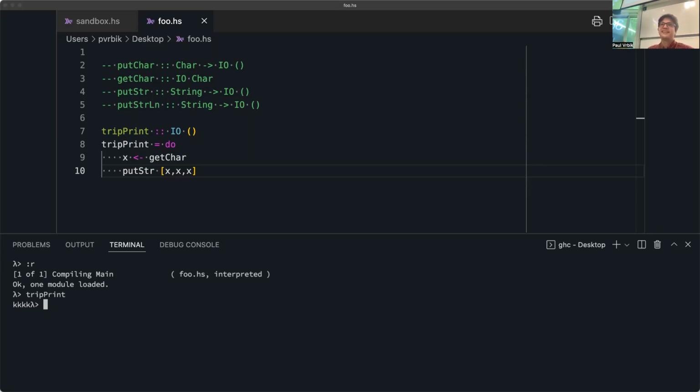What if you want to copy paste into the REPL? Then would it get the first character from the copy paste? If I copy paste it, okay, I'll copy paste tripPrint, and then I'm going to paste now, okay?